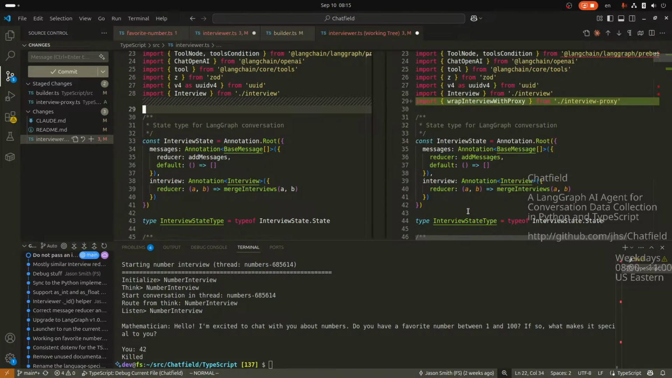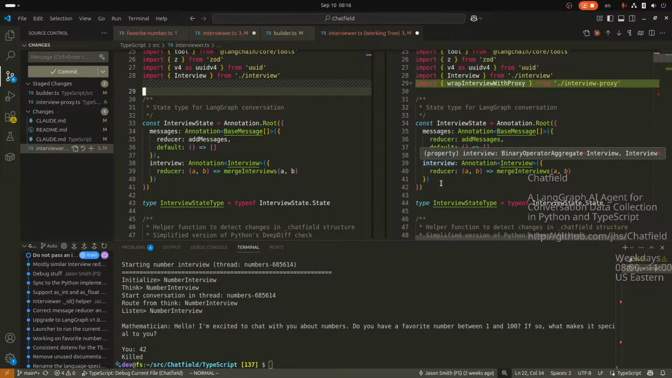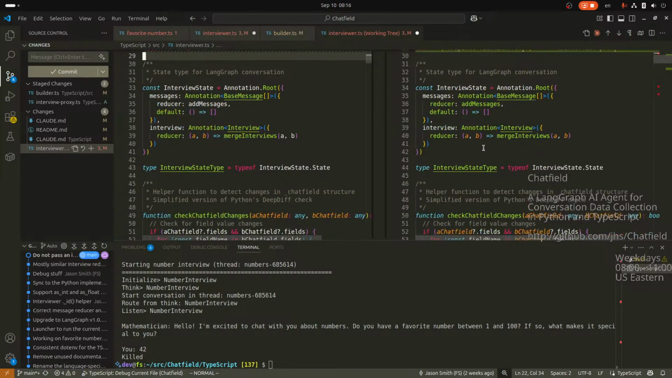That's fine. What is this? Interview state? Oh yeah, this is a little bit misnamed. This is not really interview state. It's like interviewer state, but that's okay. It's all the messages. It's the interview object and all the messages. Perfectly fine. This reducer.